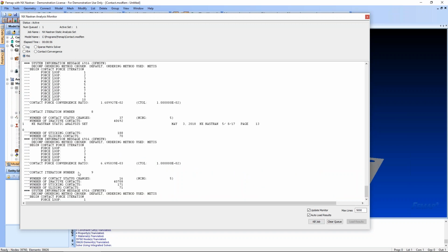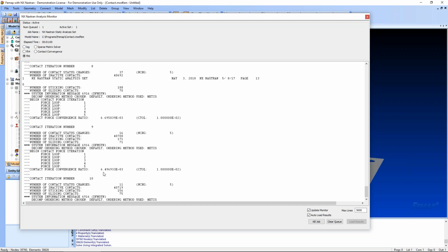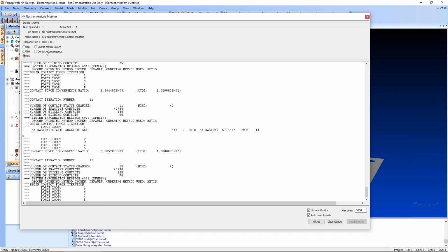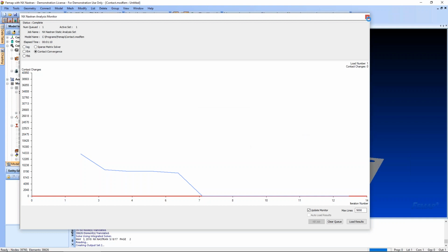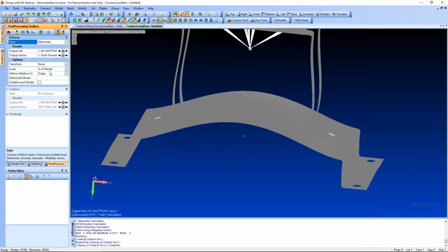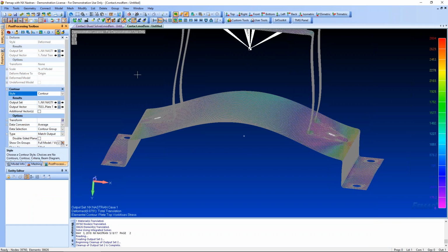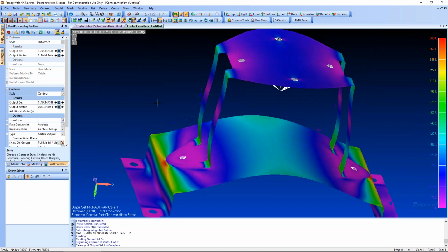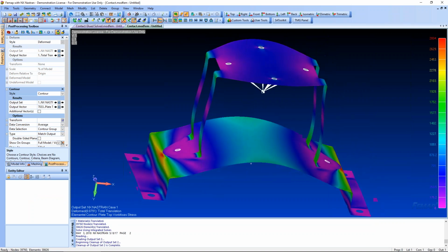And in the F06 file, you can see the convergence ratios here, 6.69 to the negative third, 6.49, and so on. So you can see it's decreasing with each iteration as it solves which elements are in and out of contact. All right, so this is done solving. So let's look at the difference in results here. Let's turn on our deformed and contour plots again. And let's turn off those element edges so we can see these colors a little bit better.